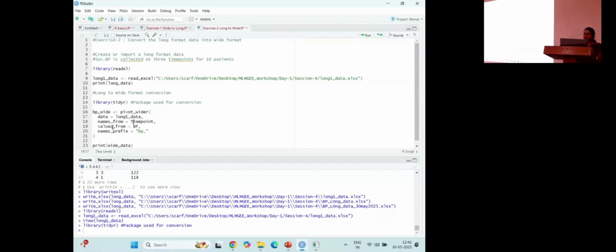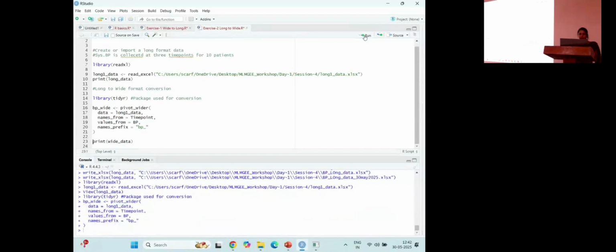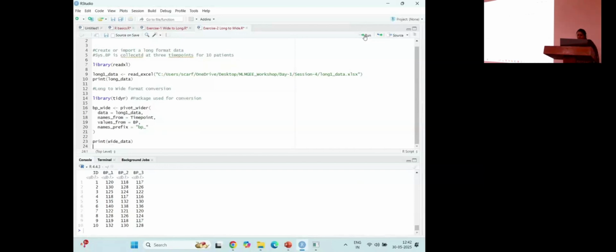Then the time point, values from what? Values should be taken from the BP, and for the prefix we need to give BP underscore or BP dot, whatever you want. BP underscore 1 you want to get or BP dot 1, whatever way you want to see the different time points, you have to give that. So run it. Now see the wider format.